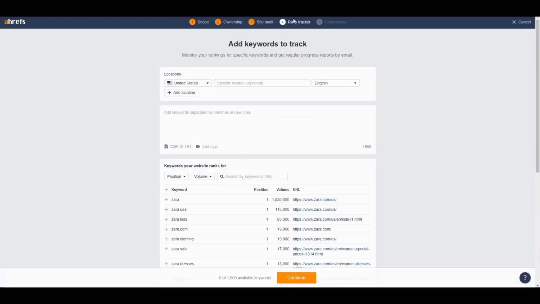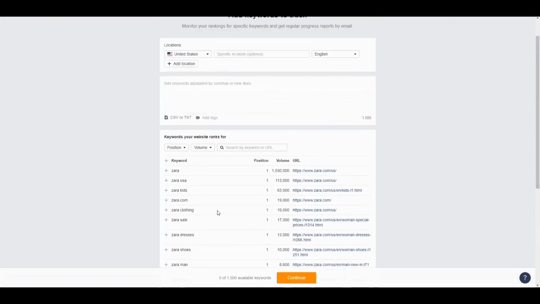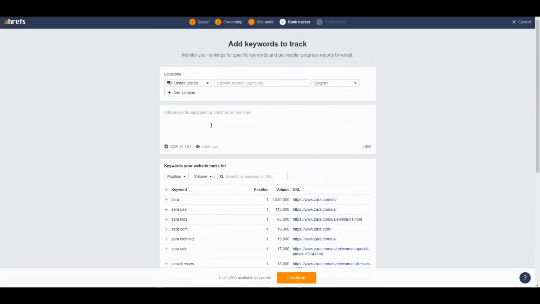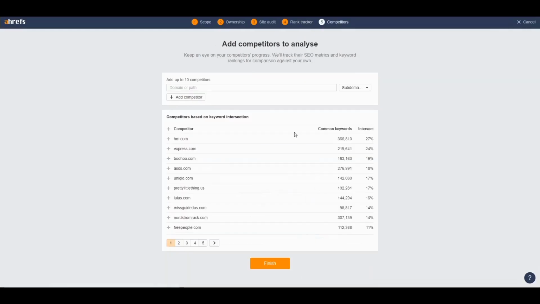The next step is the rank tracker. I'm not going to spend too much time here, but essentially you can add any keywords that you want to track for ranking. So when it comes to your keyword research, if you've made changes on your pages, those main keywords, if they aren't already in this list below, they should be added so that you can track them. As you can see here, you can see the position, the volume, and the specific URL that keyword appeared for. So I'm just going to continue. And then we can add competitors as well to see what they are doing, what their keywords and rankings look like.